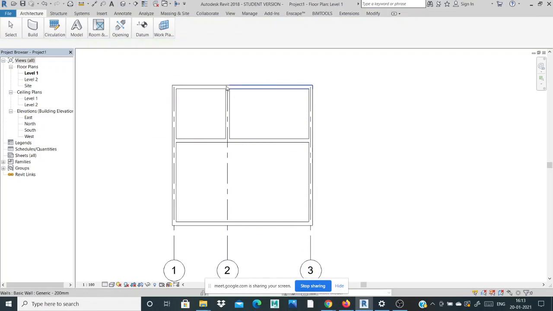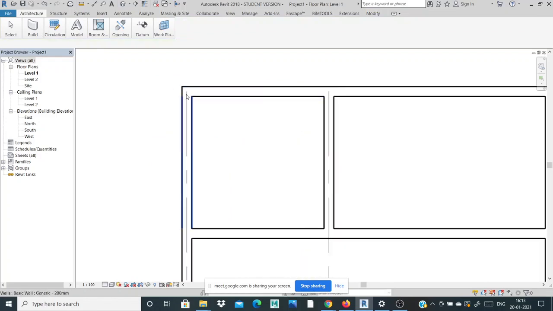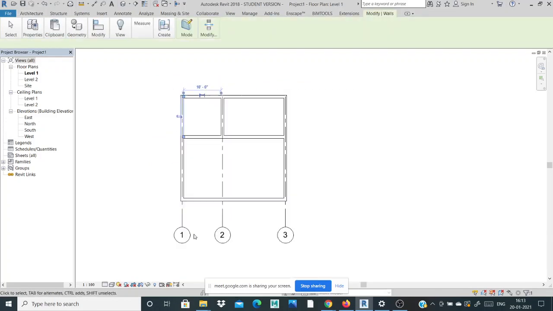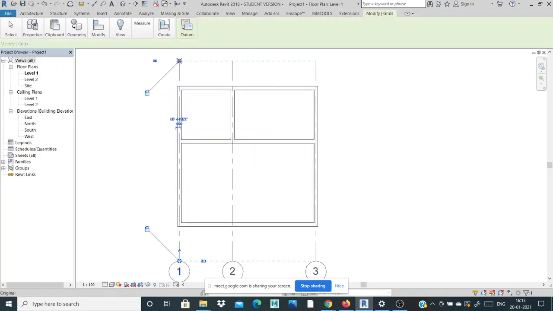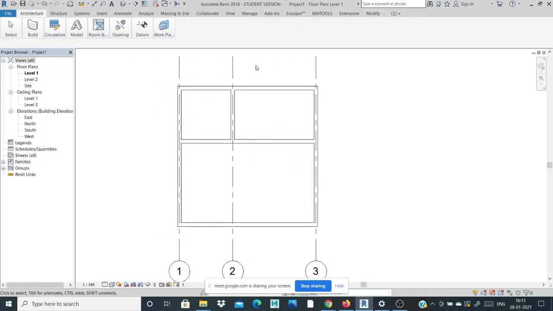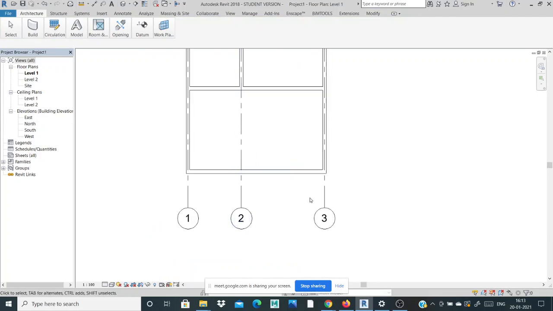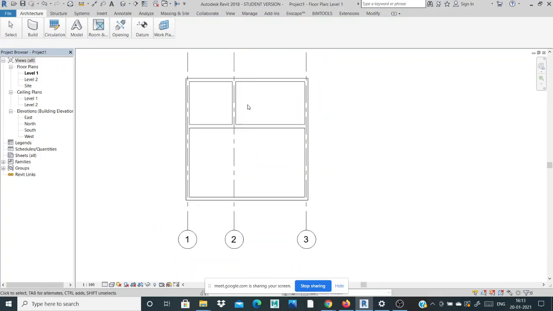How to increase these grid lines? Simply click this grid line, then extend this line, right? See this, it automatically extends the line. Then I completed the x direction. Then how to create the grid lines in the z direction?